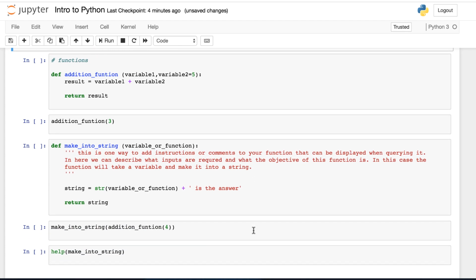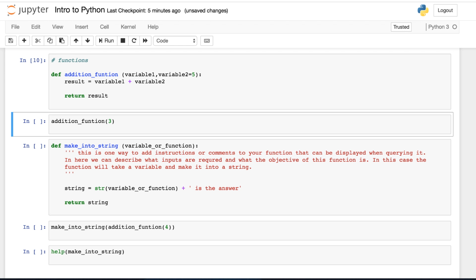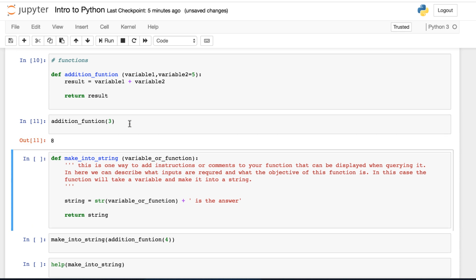Okay, briefly moving on to functions. This is the same function that we initially looked at in the presentation. Our addition function that takes variable 1 and variable 2. The variable 2 is set to the default value of 5. The result is just variable 1 plus variable 2. Nothing will initially happen when you call this, but if I as a user then call my addition function and give it a variable, in this case 3, and again it will return 8.